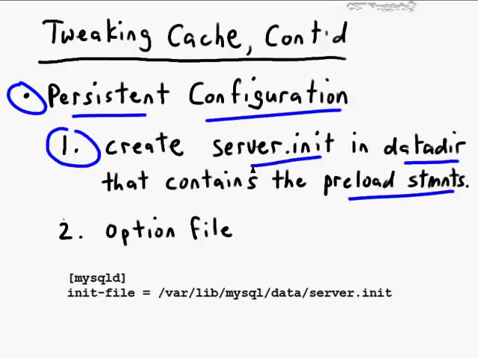Bottom line, you'd have one server.init in your data dir, and then in the mysqld portion of your MySQL option file, you'd put in a directive called init-file, and then you would simply path out to the location of your server.init file. And then every time mysqld starts, server.init is processed, and you've got yourself table-specific MyISAM key caches. What do you think about that?